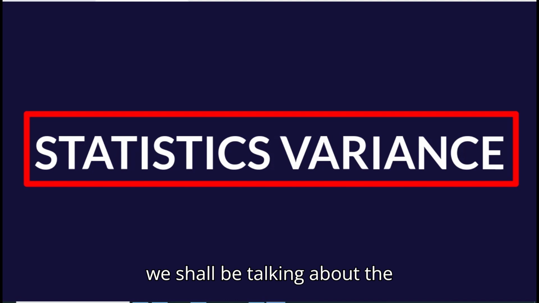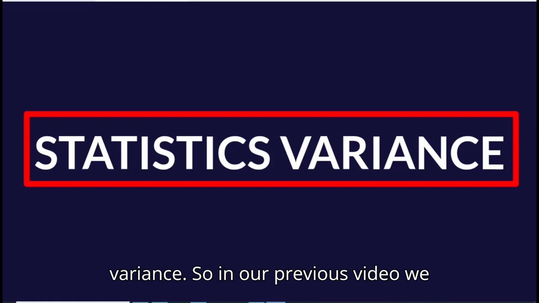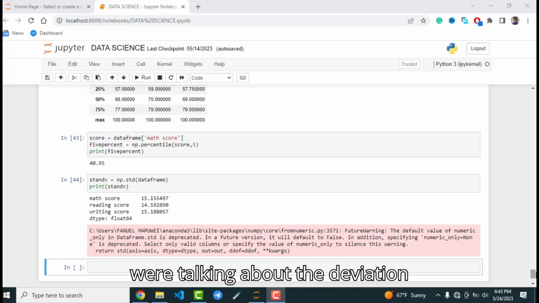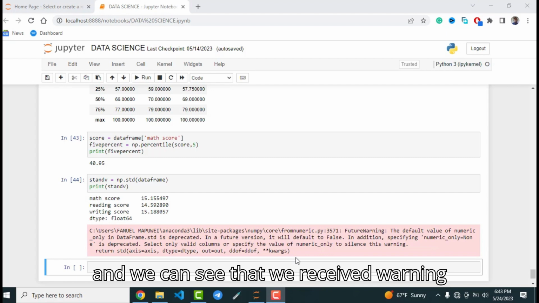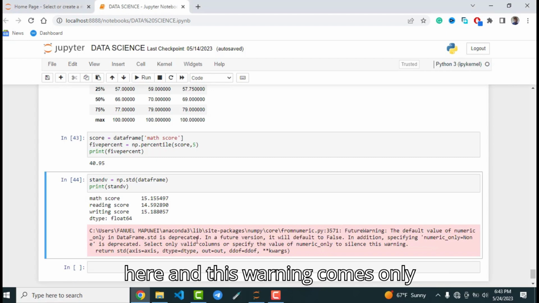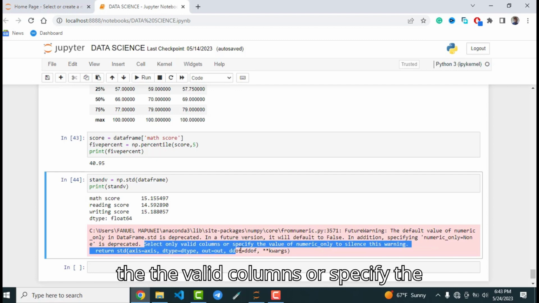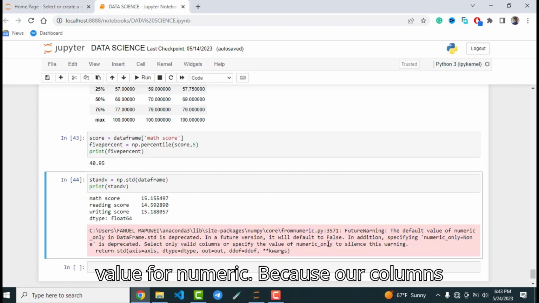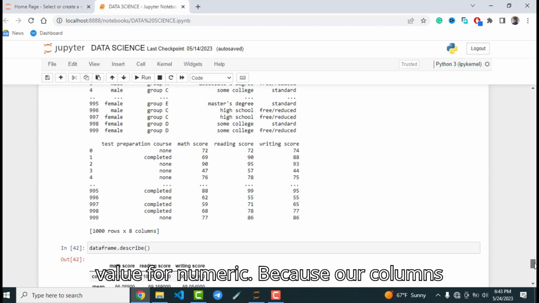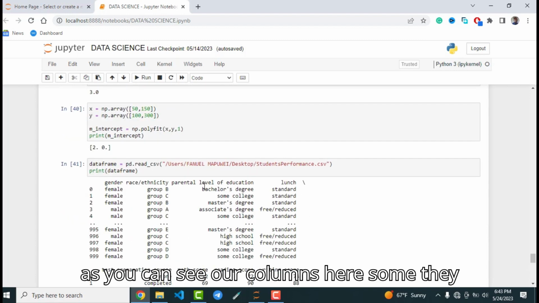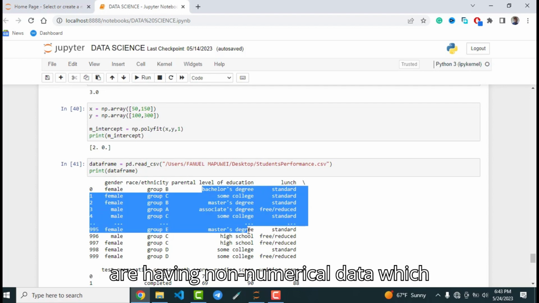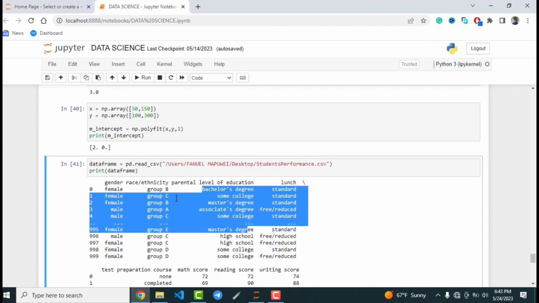So in this video we shall be talking about the statistics variance, or statistical variance. In our previous video we were talking about the deviation, and we received a warning here. This warning comes only because we are supposed to select only the valid columns or specify the value for numeric, because some of our columns have non-numerical data, which are text.